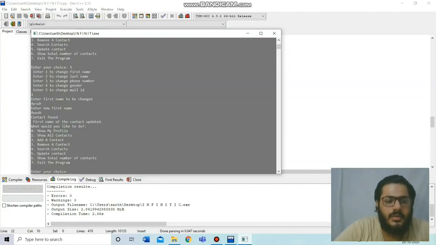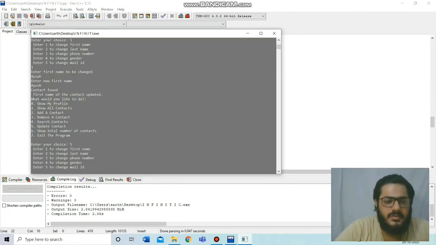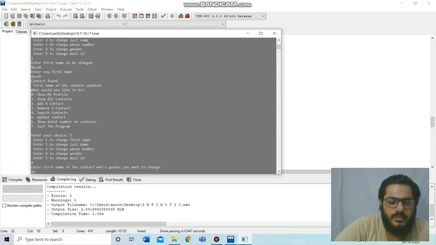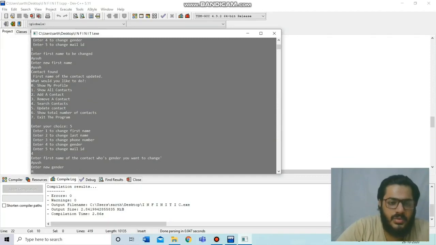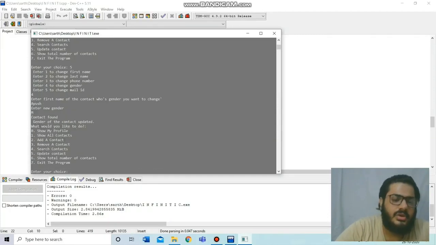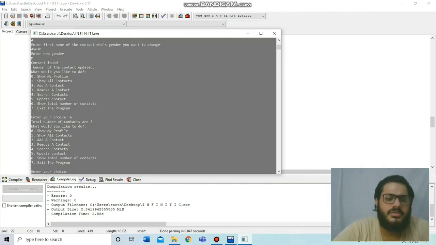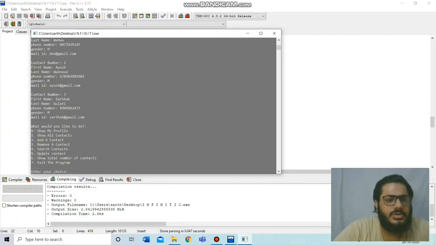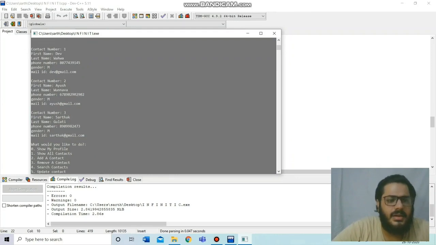So now contact found, first name of the contact updated. Now if I'd like to update something else, for example the gender of AYUSH WUNNAVA, the name will be AYUSH and the new gender will be male. So contact found, gender of the contact updated. Now if I'd like to show the total number of contacts and see how many total contacts I have, the total number of contacts is 3. Now I'd like to see all contacts with the updated information. So now the name's changed, the gender's changed, and here is the total.